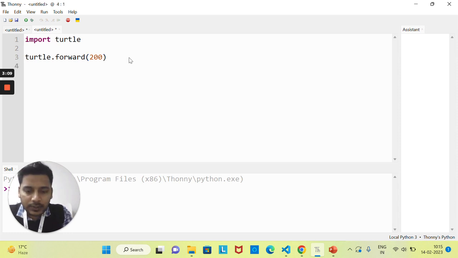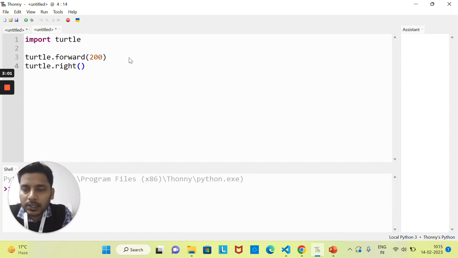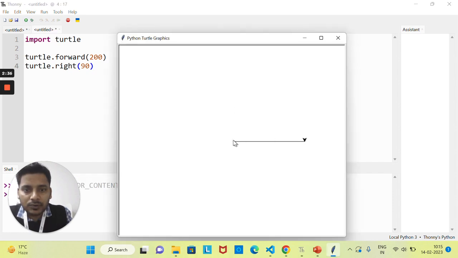After this, you need to write turtle dot right, and here you have to pass the value. I think all of you know the angle of a square is 90 degrees. So here I'll pass 90. Now see, here I use one method, that is the right method. It's not mandatory to use the right method. You can use the left method as well. If I use right, turtle will take a turn to the right. If I use left, turtle will take a turn to the left, right? It's up to you. Now if I run this, you can see first it will go forward, and then the turtle takes a turn of 90 degrees.